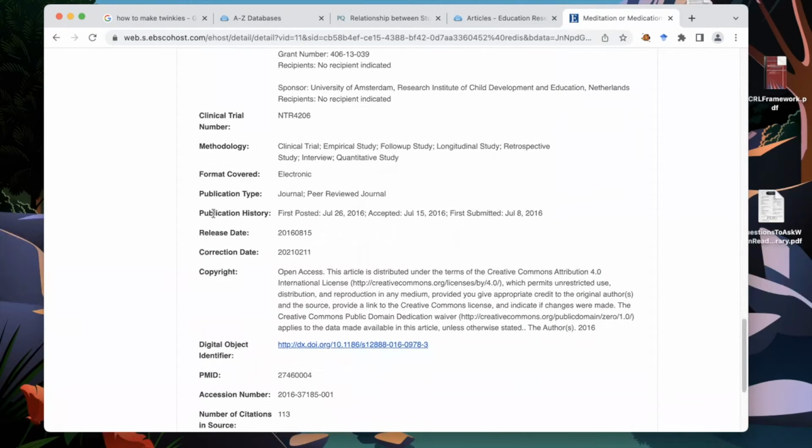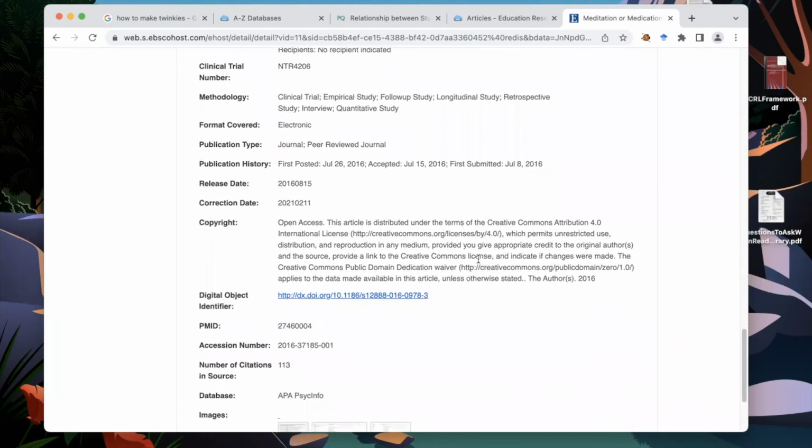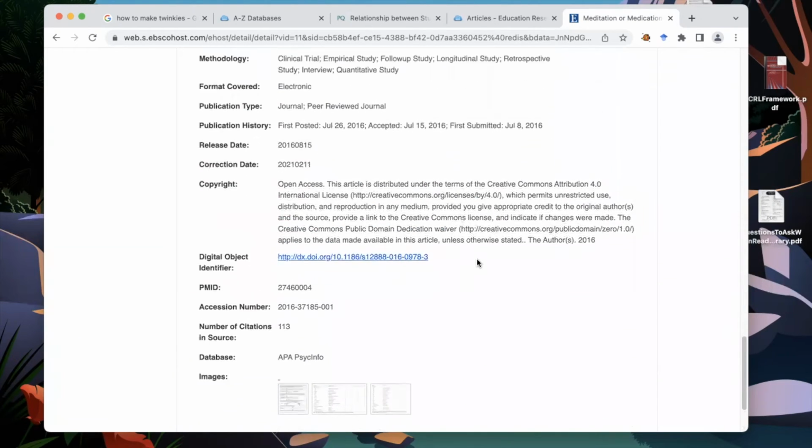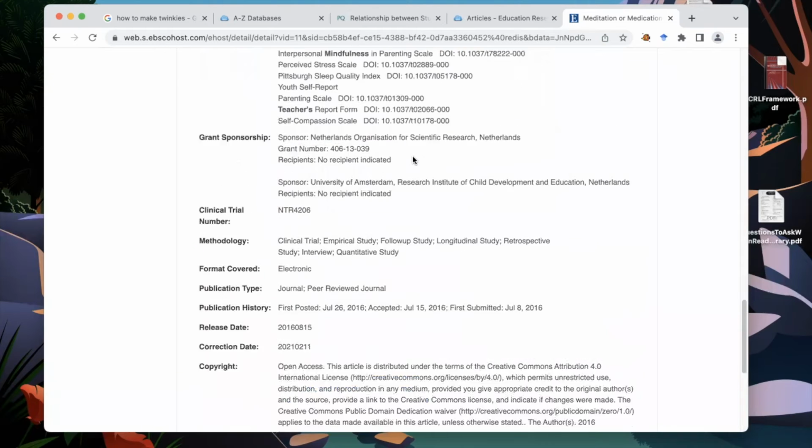You can, of course, see your publication date, methodology. Methodology is a great place to quickly look and make sure that your article is checking all the boxes if you need to find empirical studies, or if you need quantitative studies as opposed to qualitative studies. Some of these records, I don't see it here, but some of these records, oh, here it is. It actually does have it.